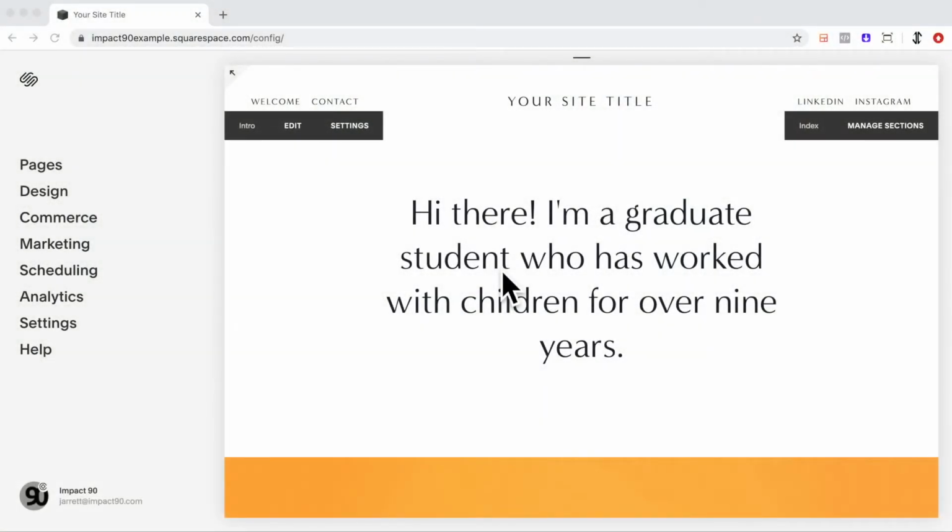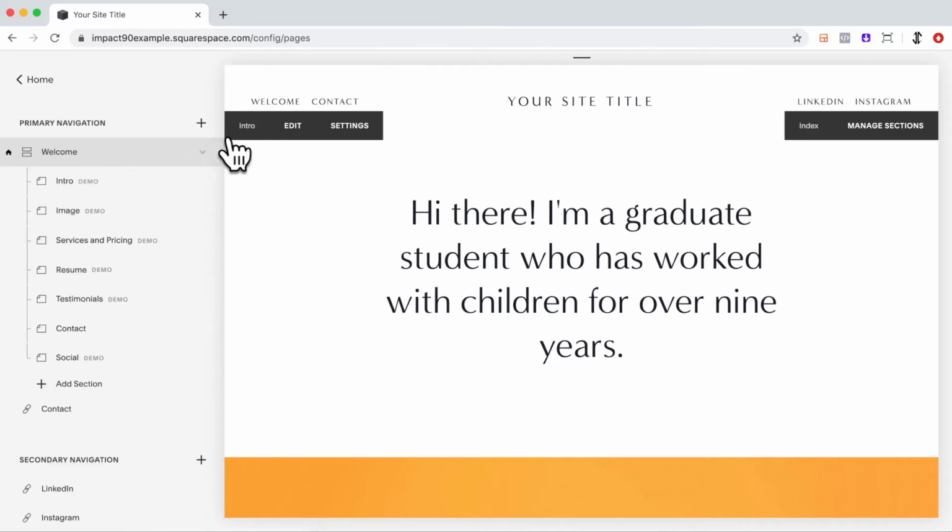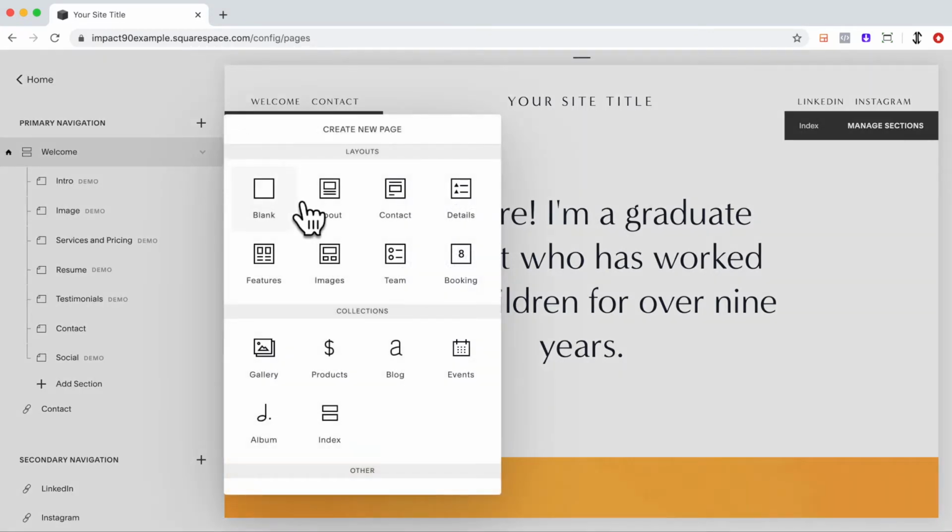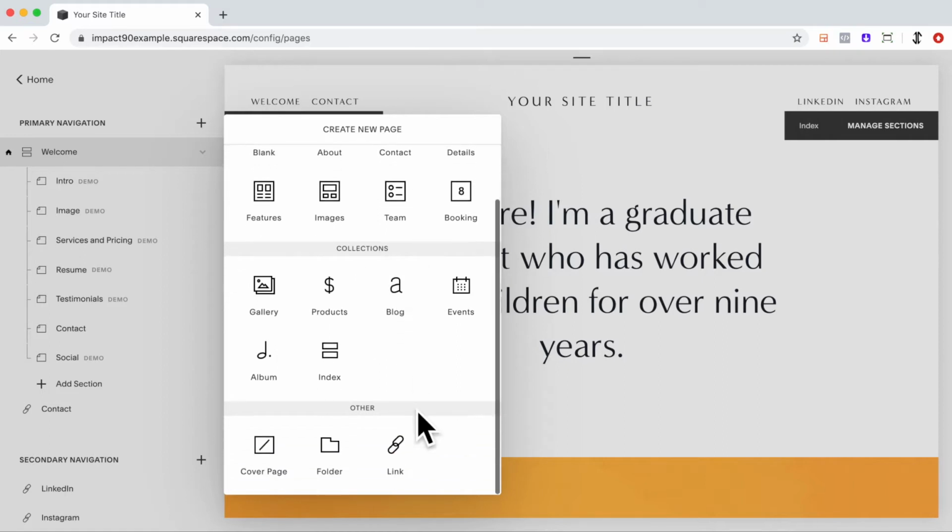It's Jared from Impact 90, and today we're going to look at pages. In the last video, we did an overview of the whole backend section, and today we're just going to focus on pages. So here we are in pages, and we are going to focus our attention on the blank page, the index, the folder, and the link.